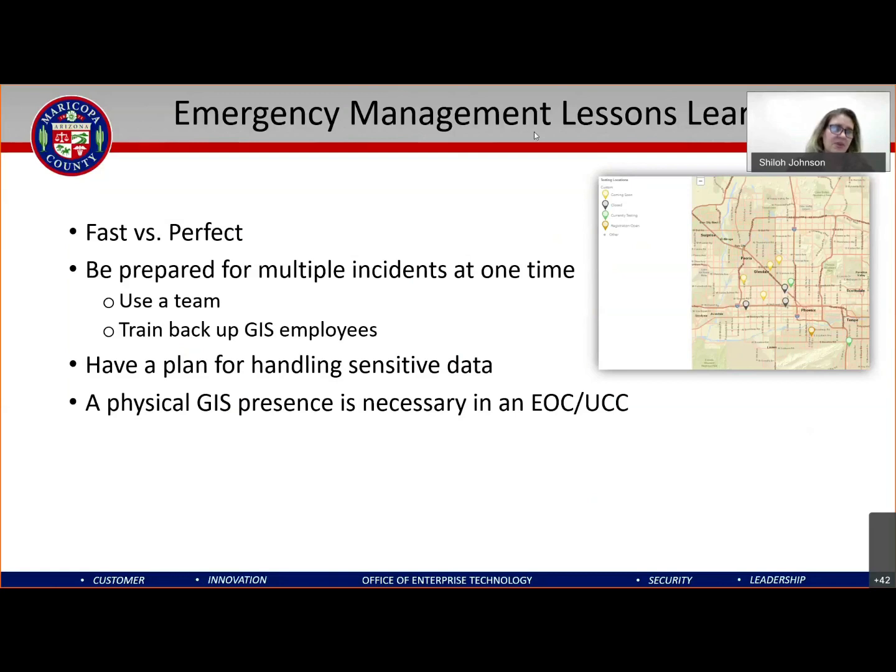The other thing that we learned in 2020 is we have to be prepared for multiple incidents. This was the first time in MCDEM history we had multiple incidents. And at the beginning, in March and April, we had 3 incidents going at one time. We had riots, wildfires, and COVID, all that we were managing all at once. And MCDEM's a very small team, so we had to split the team up, some at the UCC, some at the EOC, and the EOC team handled 2 emergencies at once.